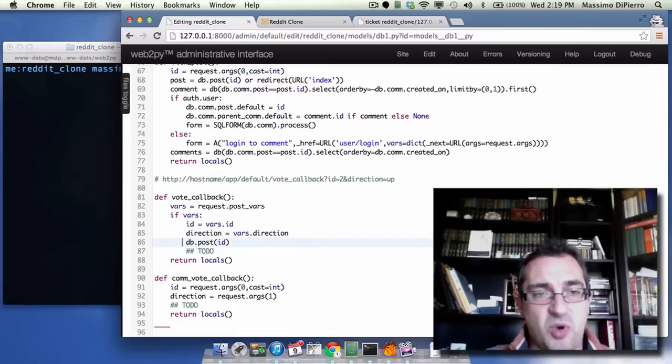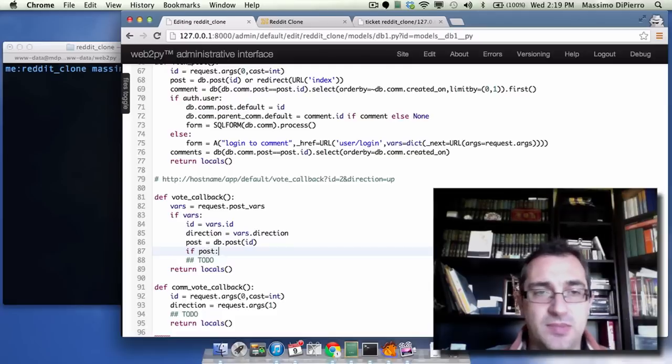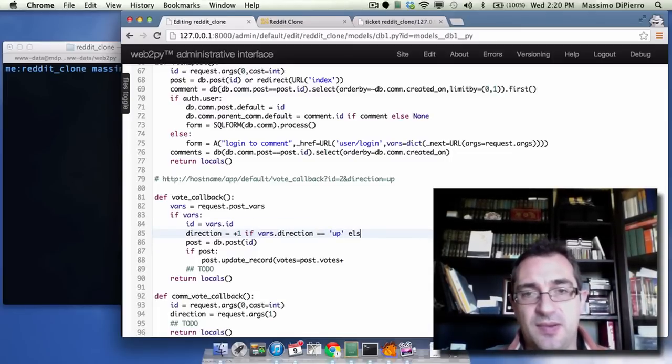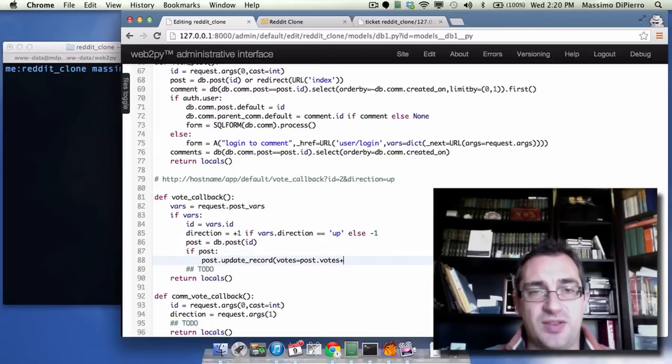So first we retrieve the post, and if we find a post with this ID, what we need to do is take the post votes and increment them. So the proper way to do this is update record. Votes are the post votes, either +1 or -1. So let's do a thing. Let's set the direction to be +1 if direction is up, else we take it to be -1. So we add this direction.